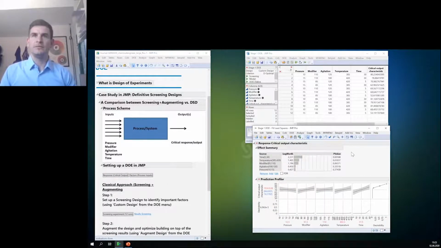So here we have, based on this experimental plan and the results of the critical output characteristic, those factors shown here that have an influence on our response. We also have a p-value which indicates how important each factor is. Much more informative is what's called the prediction profiler that you see down below here.